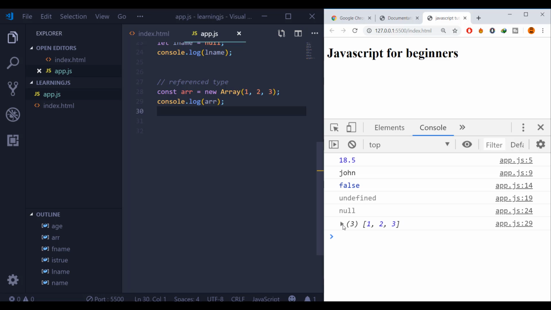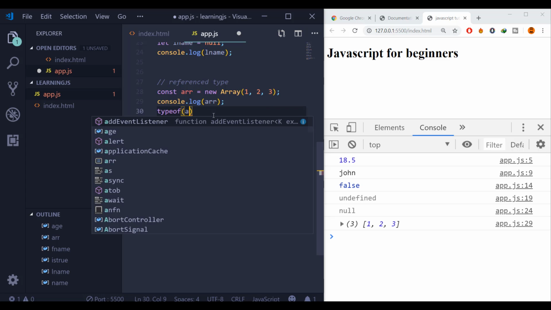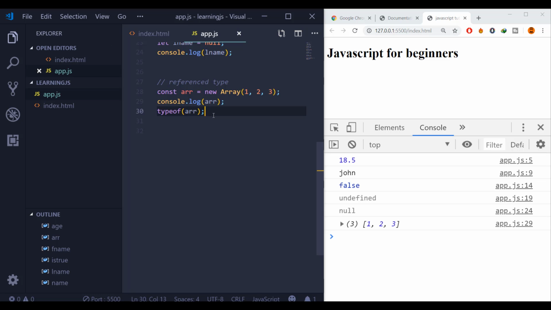Now see this, you are not getting whether it is an object or not. So there is a special operator to know the type of the variable, that is the typeof operator. typeof arr. Now there is no output. We need to write this inside console.log. Now if I save it, it will give me object. Therefore, in JavaScript, arrays are considered as objects. In JavaScript, everything behaves as an object. You should keep that in mind.